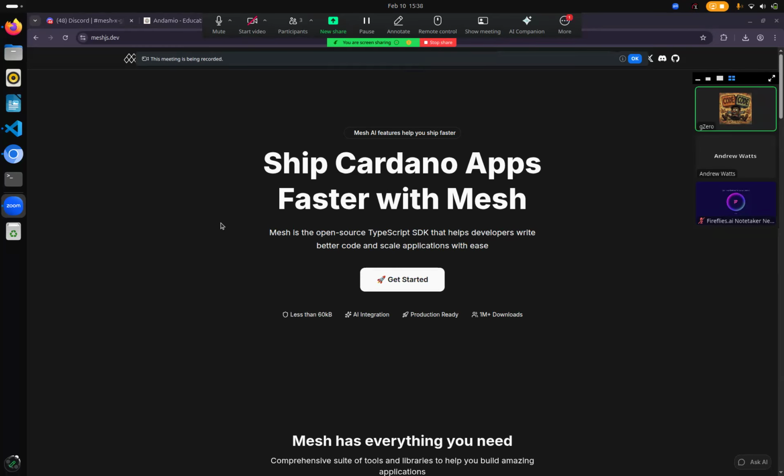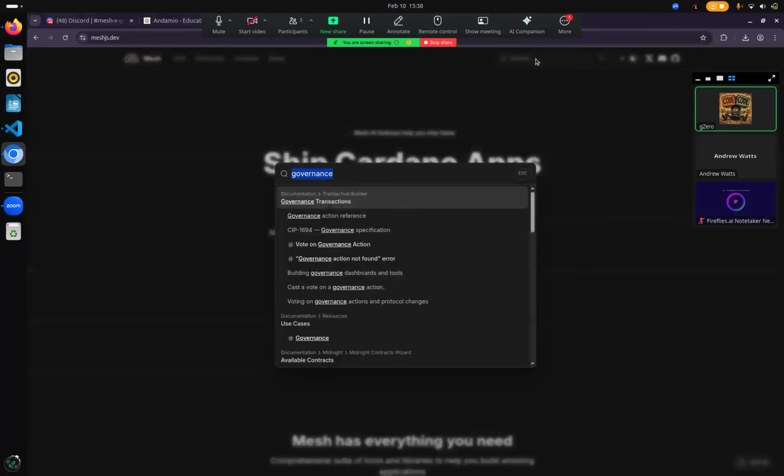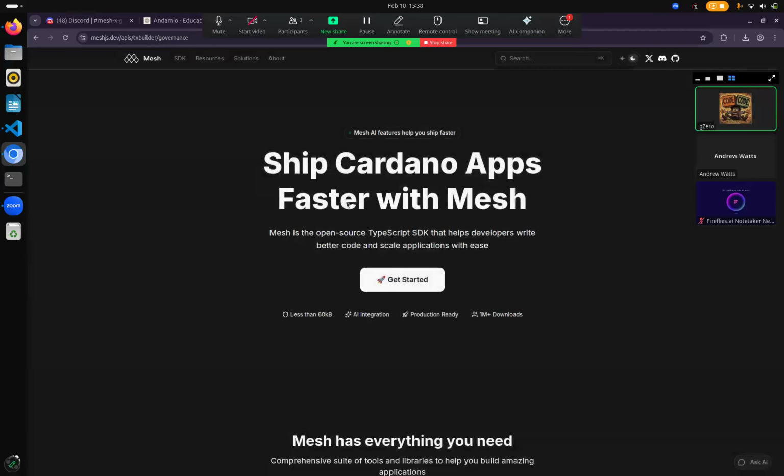Yeah, transaction builder governance. I've just got a stupid bar at the top that doesn't go away. So anyway, we've gone to meshjs.dev and I just started typing in governance. And we've got a few options, documentation, governance transactions. So let's start there and see where we get.